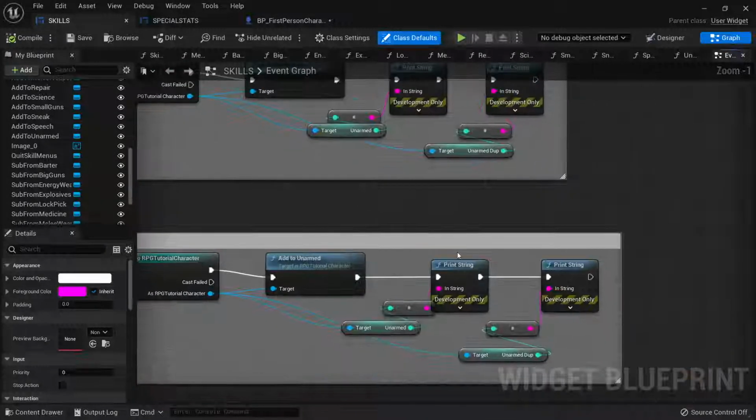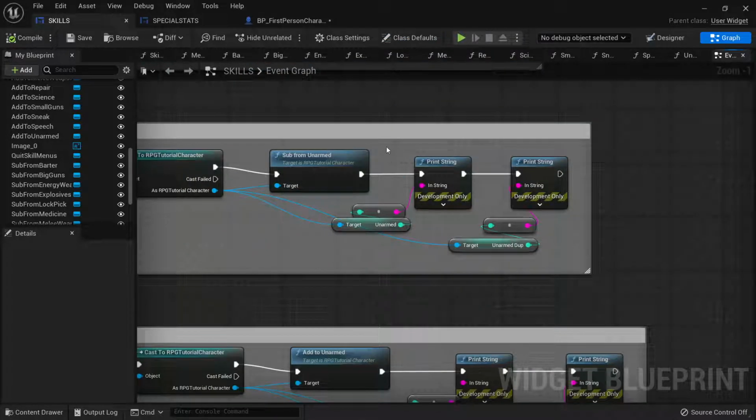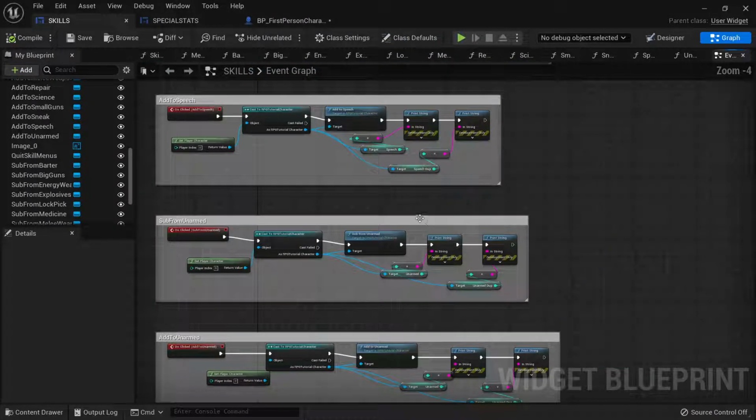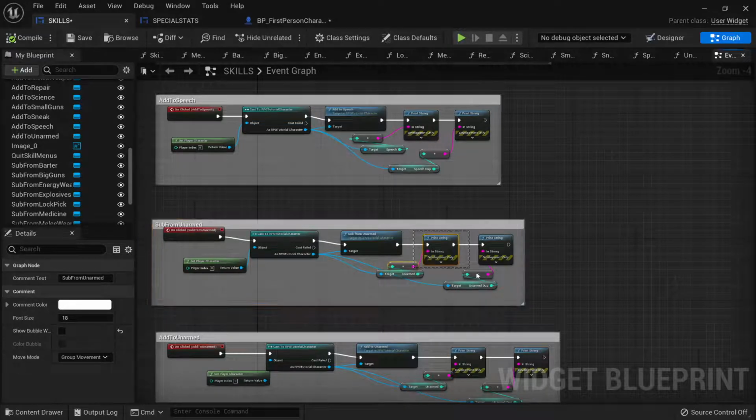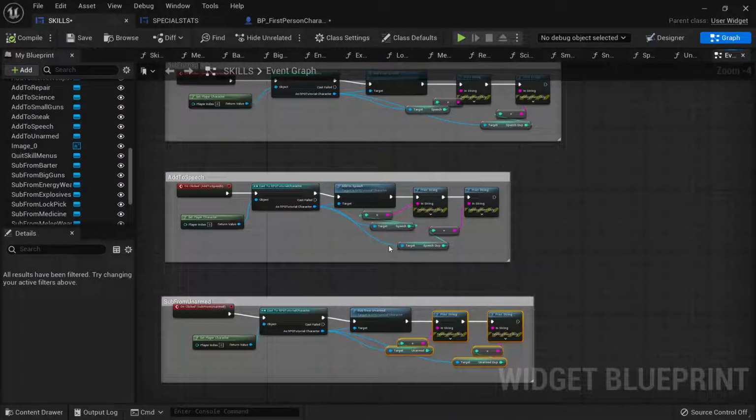And also, these are the print strings. So if you want to use print strings, go for it. So then you can debug yourself if you find anything.